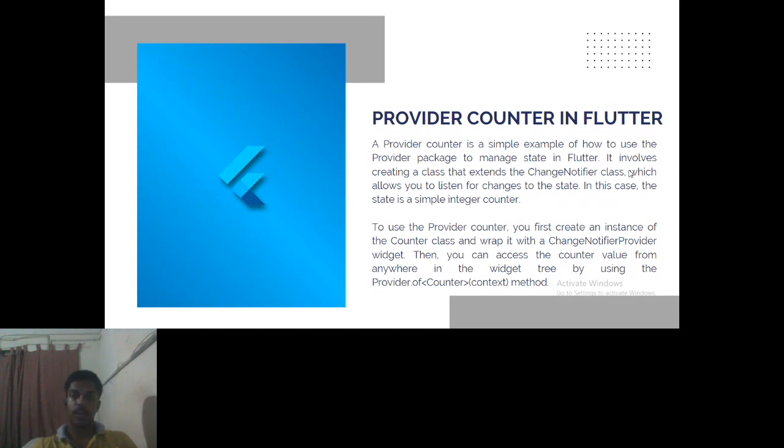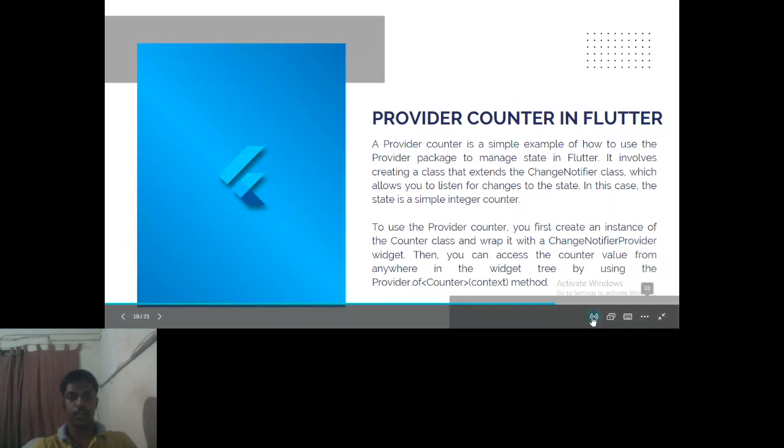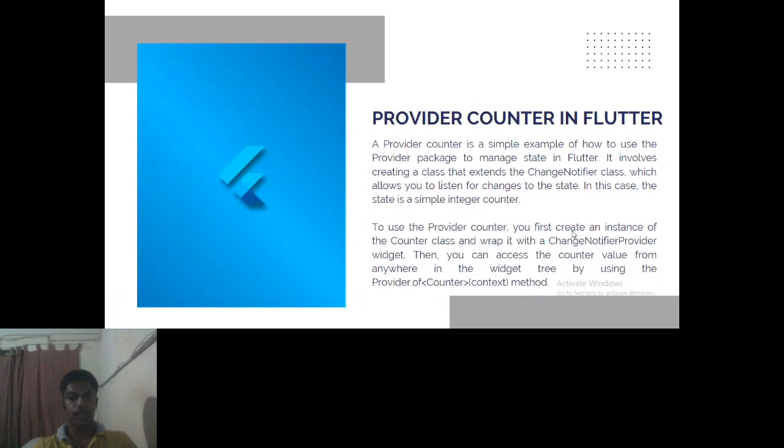Then you can access the counter value from anywhere, from any widget tree, by using the Provider.of counter context method. So by this you can simply access the value from any tree.